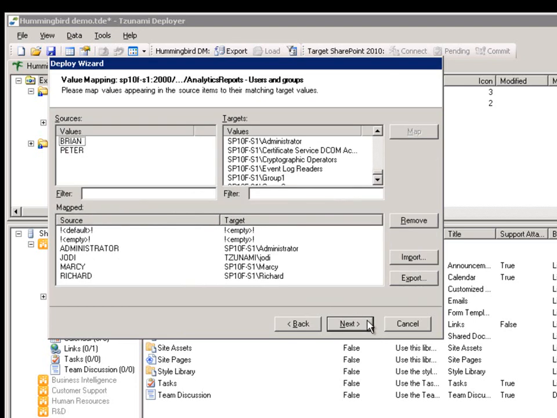Now that we have finished mapping our properties, we need to map the associated values of these properties. Again, Deployer automatically maps similar values. For example, Jody, Marcy, and Richard have already been mapped. As we did for the property mapping, we can select our own value mappings using the Map button.